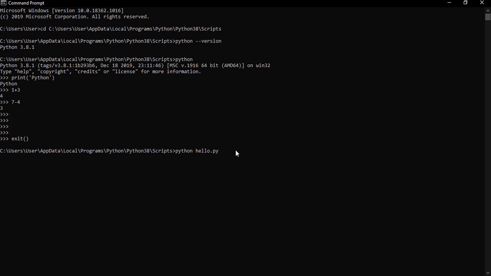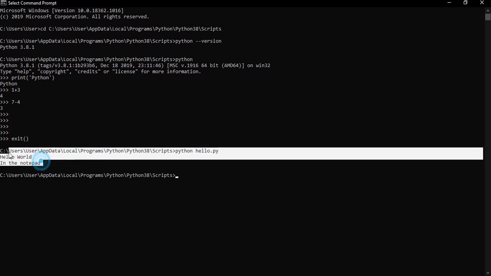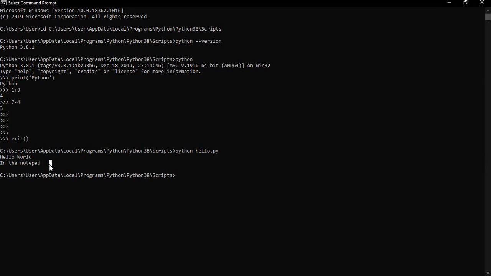Now as soon as we press enter, what happens? We get these two lines of output because these were the two print statements that we wrote in that Notepad file. If we had written a number of statements, we would have got the corresponding output. So that is how you can execute Python files by writing the Python scripts in Notepad and executing them through the command prompt.